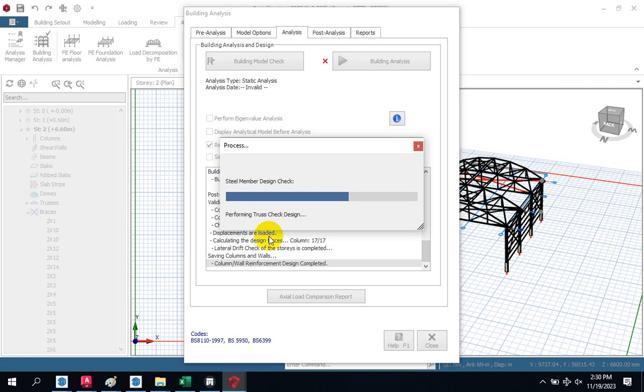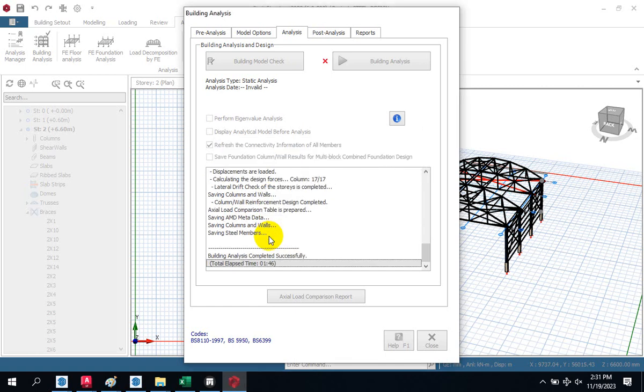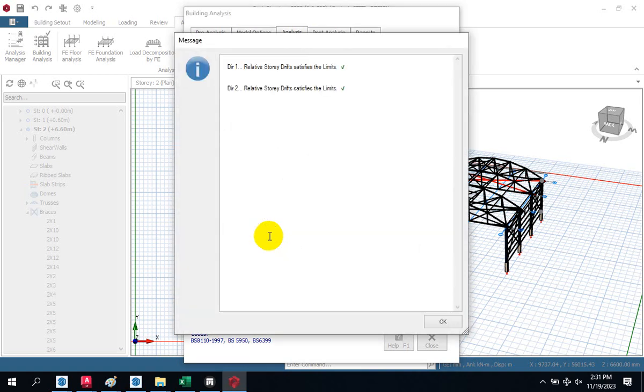Now, gentlemen, sir? Does it mean that the concrete design and the reinforcement, is it going to be done in the background now, or is only the steel being analyzed now? No, the both of them are being analyzed at the same time. That was why I checked the reinforced concrete column, and I also checked the steel. Okay. So the both of them are analyzing at the same time. Exactly.